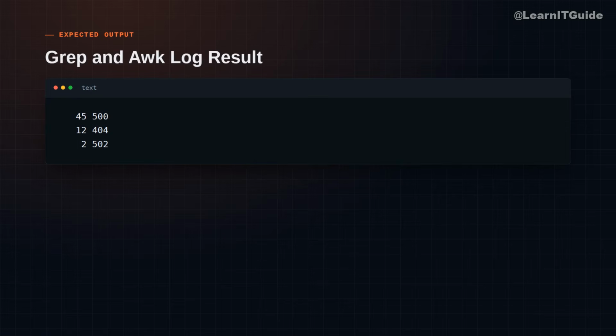The output shows the frequency of specific HTTP status codes. You can see 45 instances of internal server errors. This immediately tells you that something is broken on the backend. This pipeline is incredibly efficient because it processes text line by line without loading the entire log file into memory. It is how you analyze gigabytes of logs in seconds.